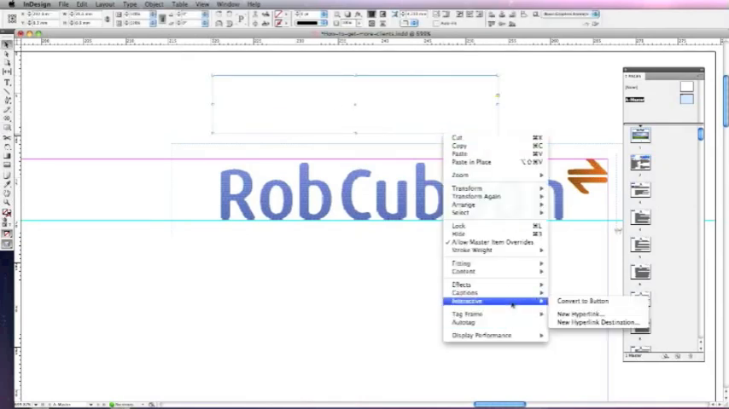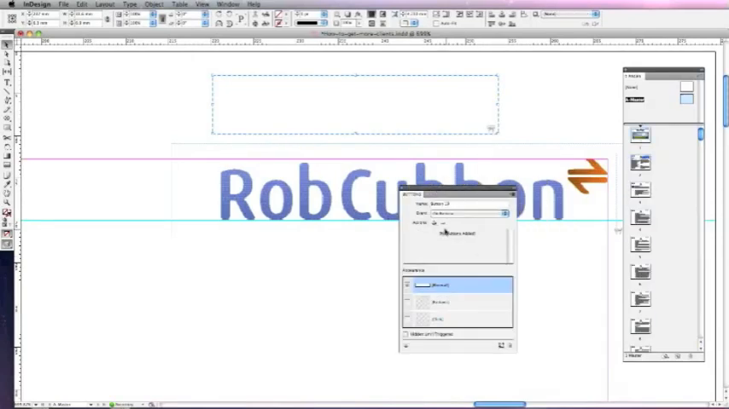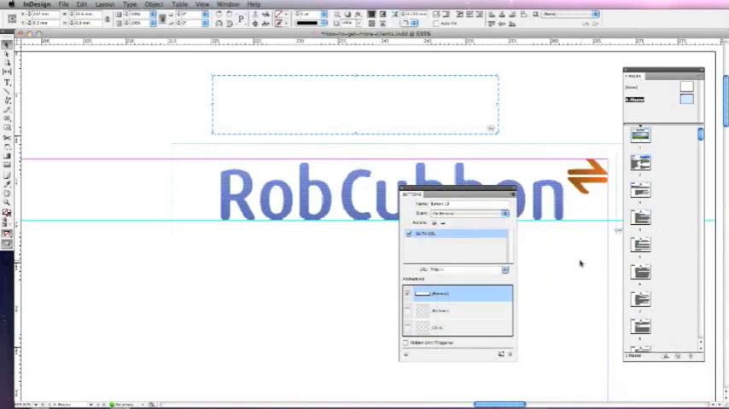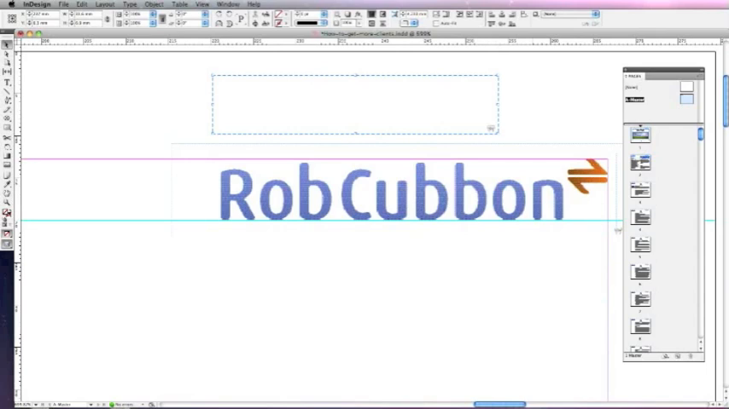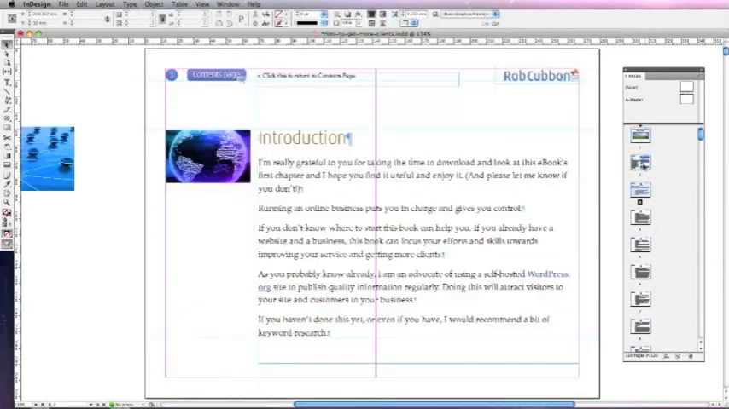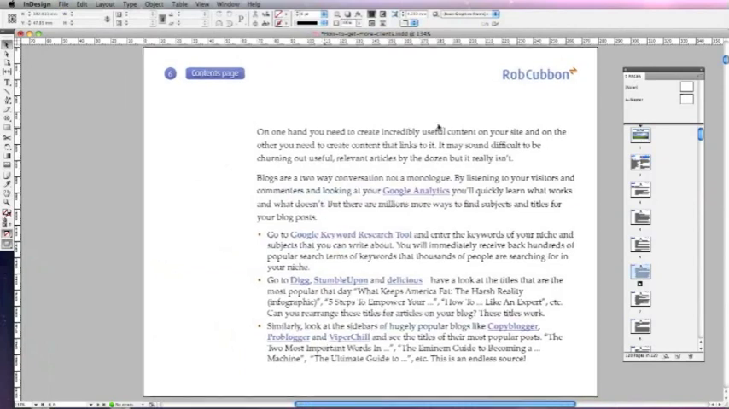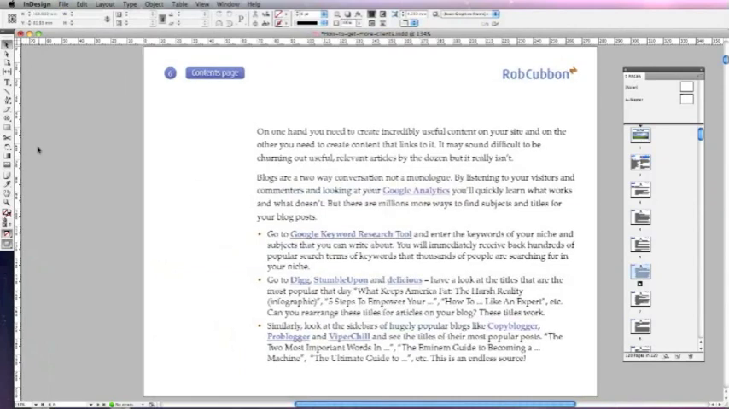right-click, interactive, convert to button, and then in the button palette, again, on release, you choose go to URL, and then you can type in the URL that you want it to go to, and that is now a link to that web page. That's the master page, and it appears on every page like that.